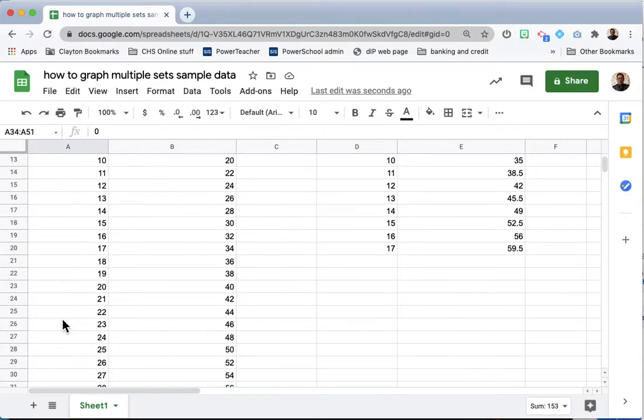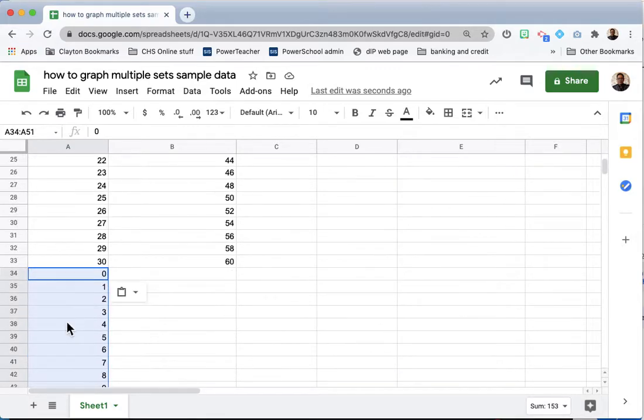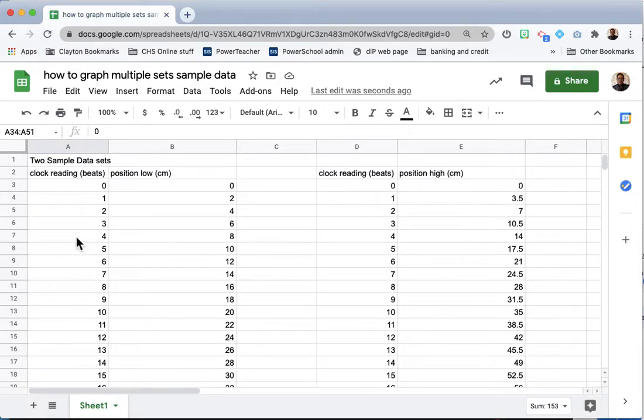just in case you're doing an experiment where, say, you have even number clock readings for one data set and odd numbers for the other one, then it works out just fine. Okay? You don't have to be using the same values for your independent variable because that's not always possible.